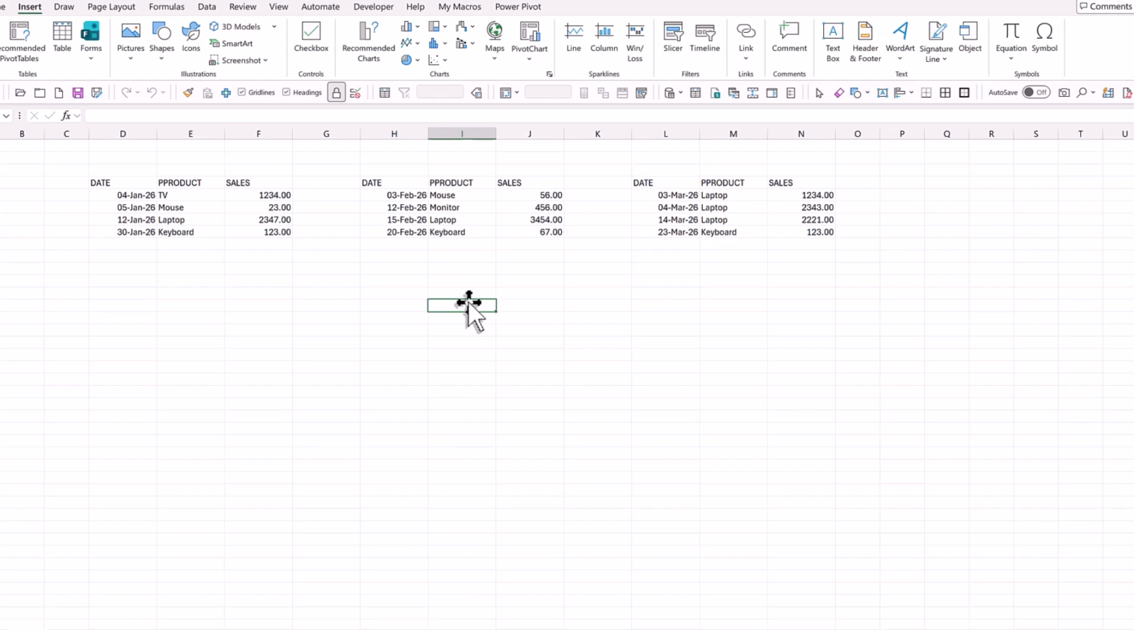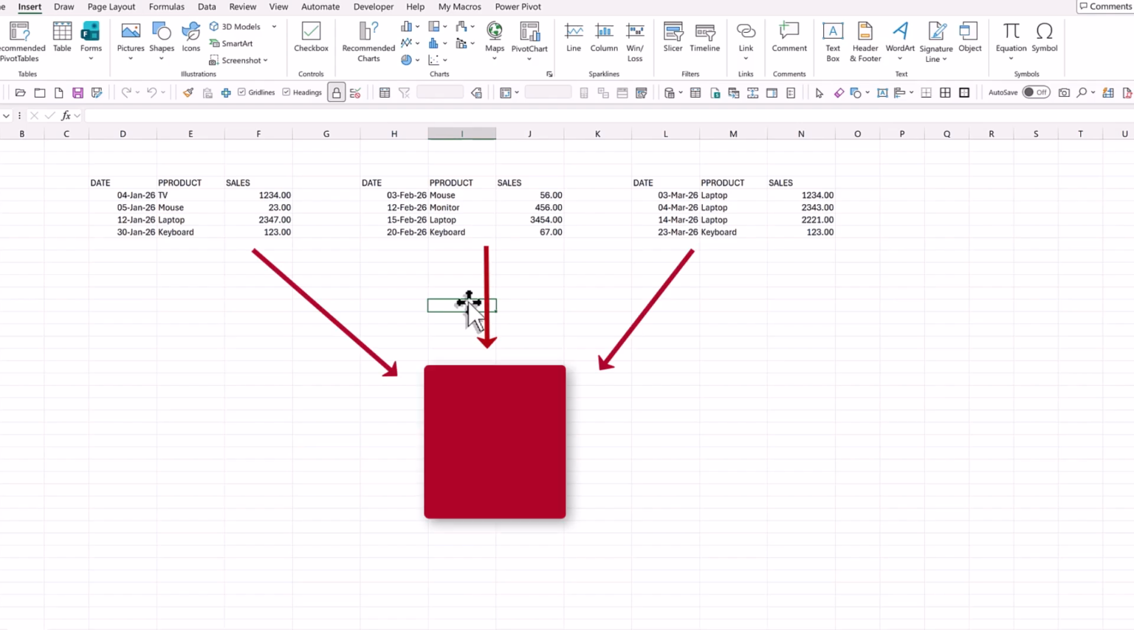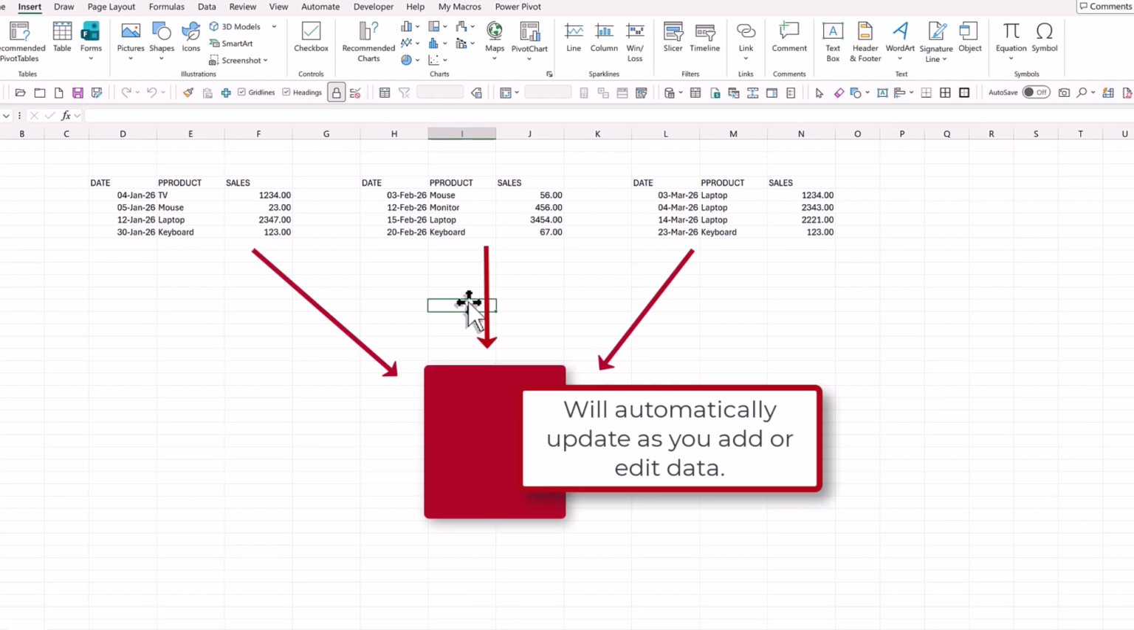Now, there is a new formula in Microsoft called VSTACK. With VSTACK, you can now combine these 3 ranges into one master range, and as the data updates or changes, the master range will automatically change as well or update.